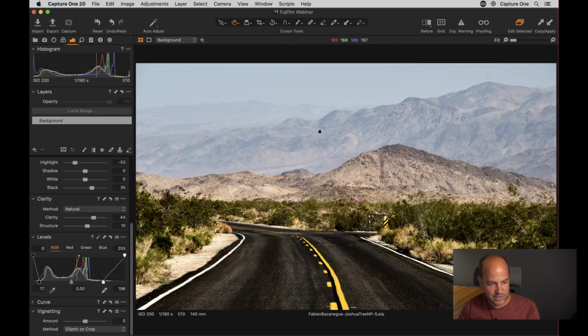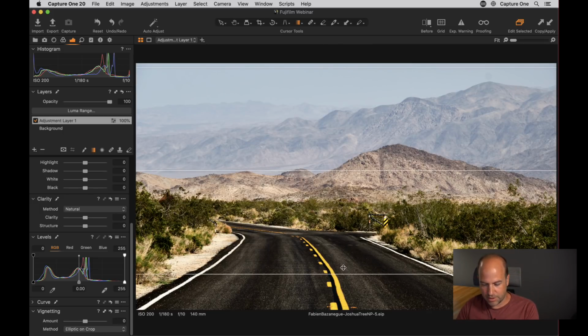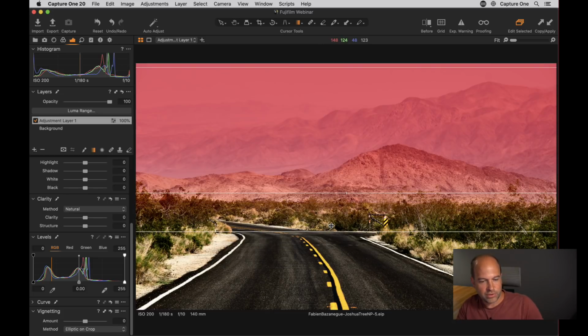What I might do, see it's a little bit hazy up in the top here. I'm going to go to layers, and we're going to cover layers more in the next section. But just to give you a little taste, I'm going to grab my gradient tool, draw a gradient mask down here, just change its shape slightly. So if I press M on my keyboard, you can see the mask in red.